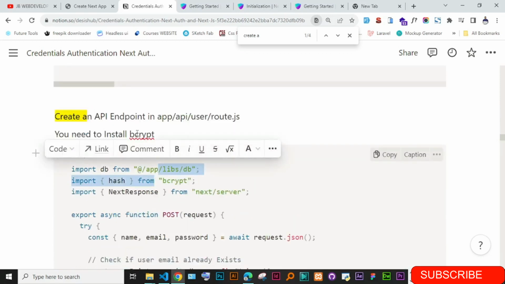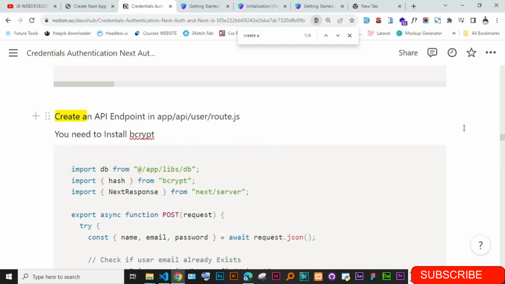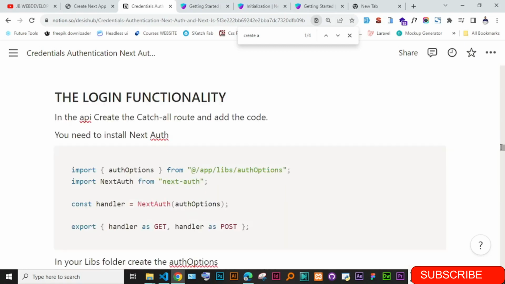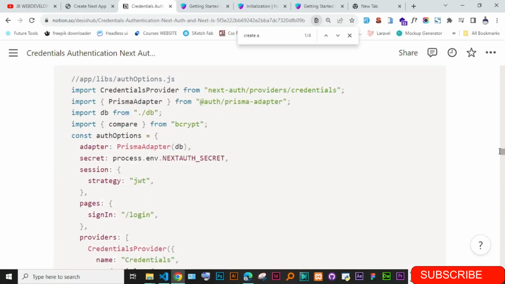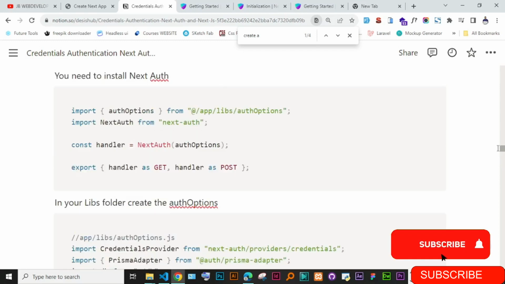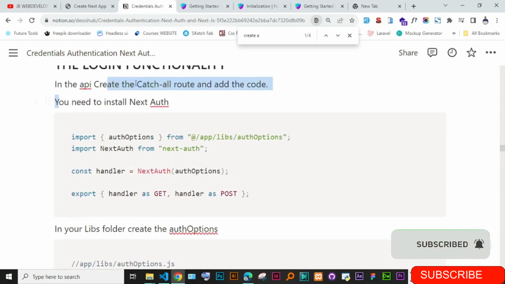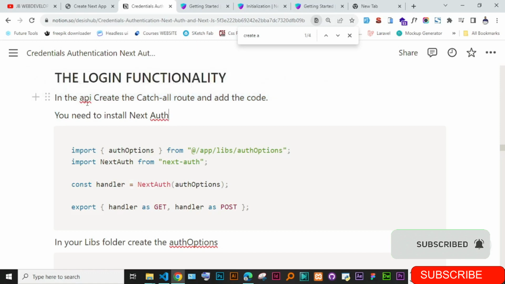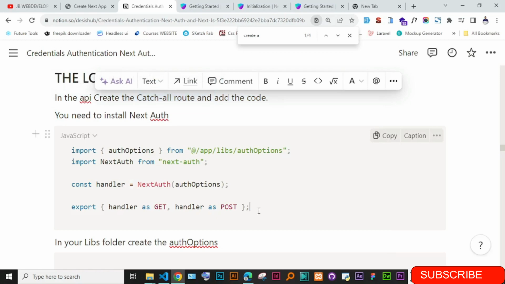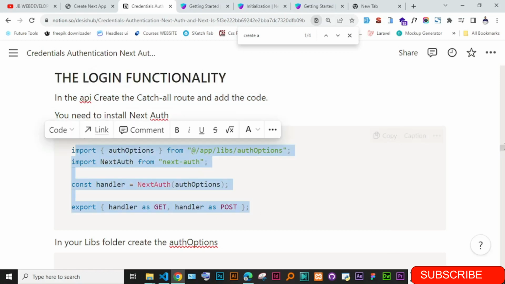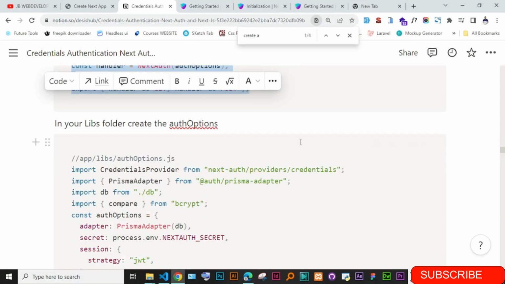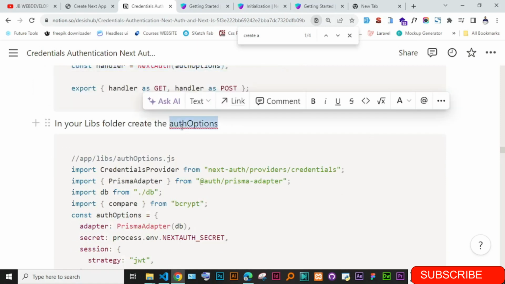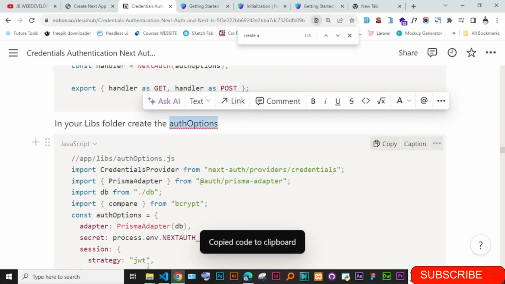Create an API endpoint. So just create this is the one of creating the user. I just want the, okay, so this is the one here. You need to install NextAuth, of course, and then in the API we create the catch-all route and add the code. So we have this. You can first create this options folder. So there is this one, call them auth options. I'm just going to copy this.